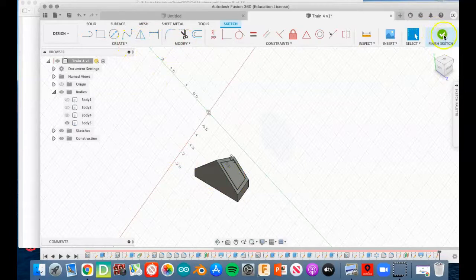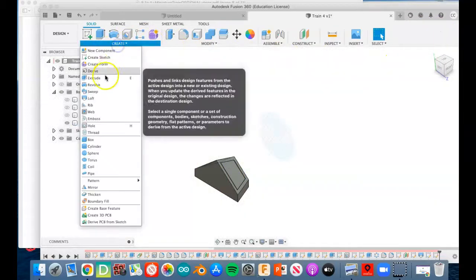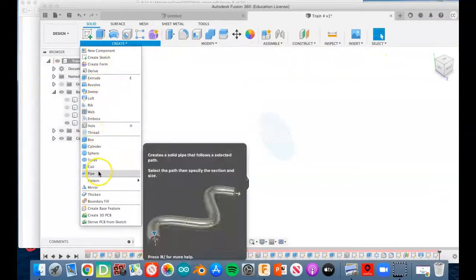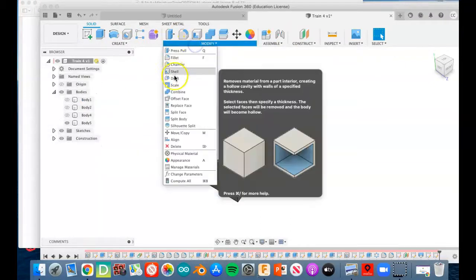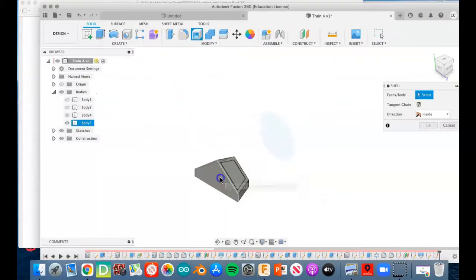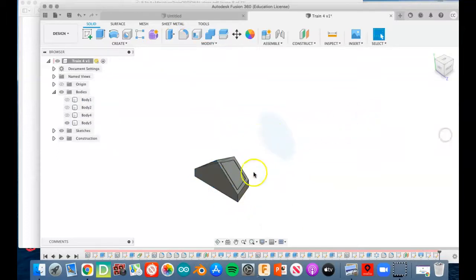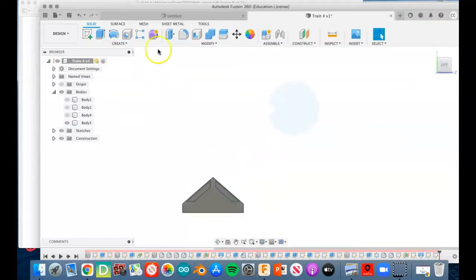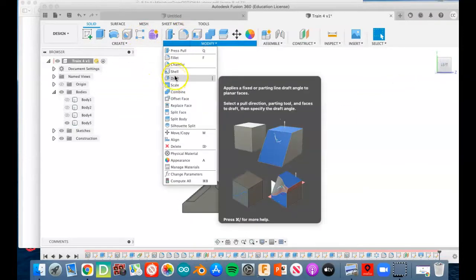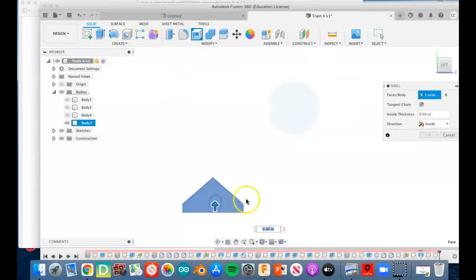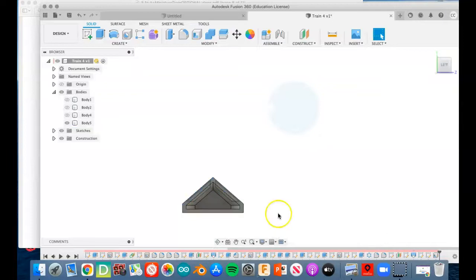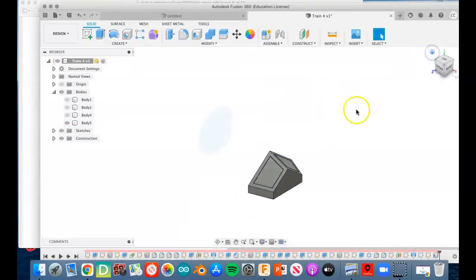So let's get out of the sketch. We're going to go under Create and find Shell. Where's that one hiding? It's probably under Modify. Okay, there we go. We're going to click this surface right here. So Shell, this surface. Why is the arrow in that direction? I don't know. The distance of the shell is 0.1 as well. So let's type that in, 0.1. And there you have it. You've got a shelled out Cowcatcher.